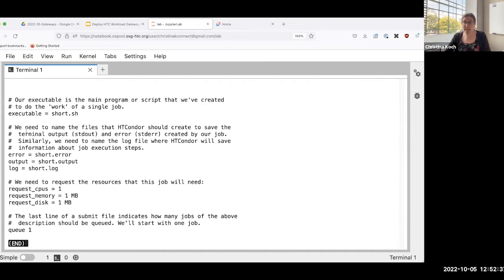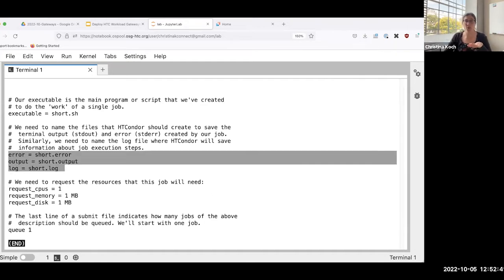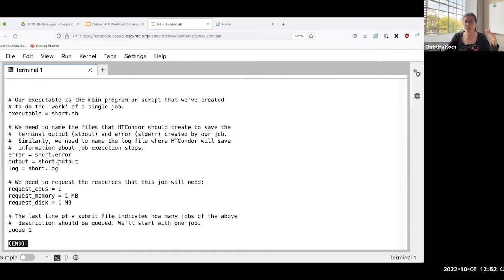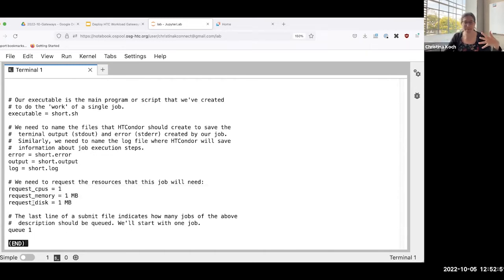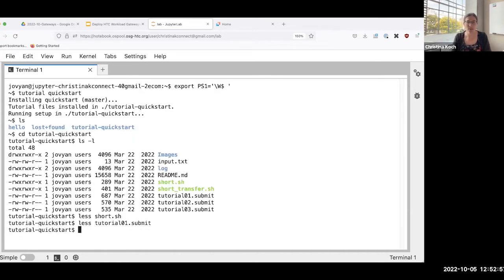Besides that, a lot of these options should look familiar if you've used a scheduler before. Here's where we're going to save our standard output and standard error. We're going to request this many resources. These are teeny tiny requests because this is not a super intensive job. Then we're just going to submit one job, so change at the end. Again, I'll type Q to exit and I'll type condor_submit to submit jobs.